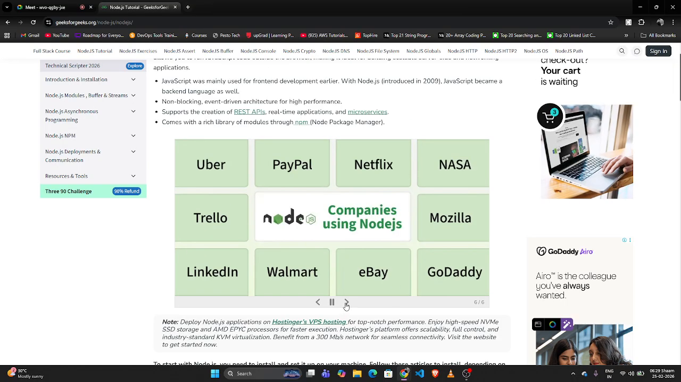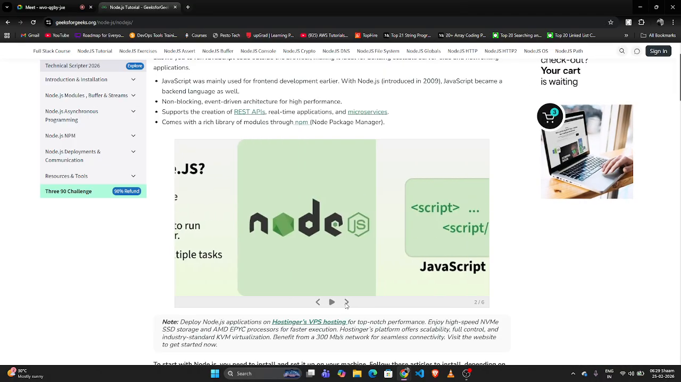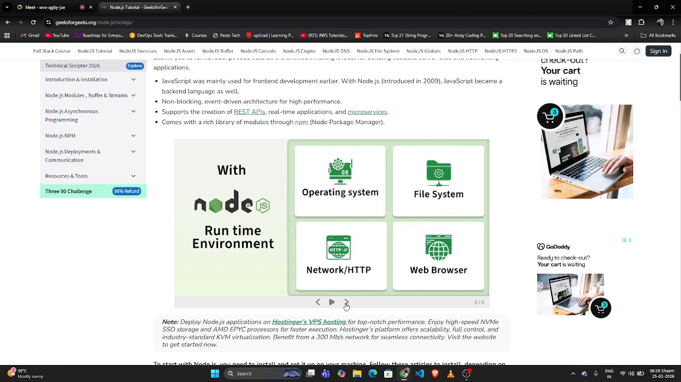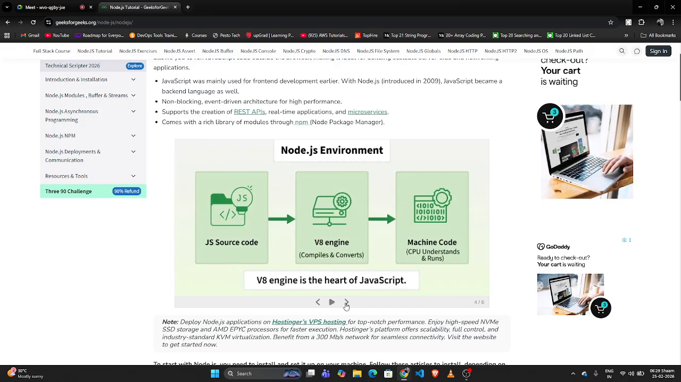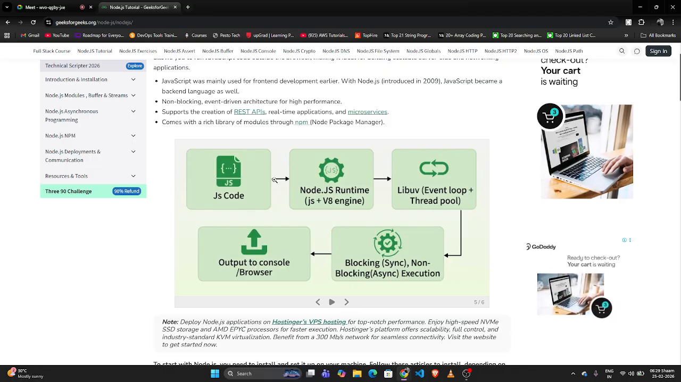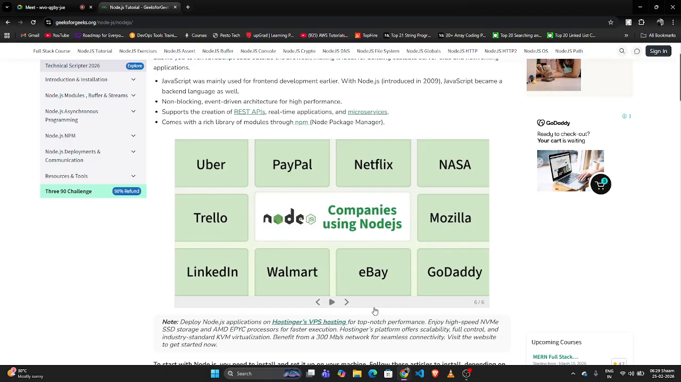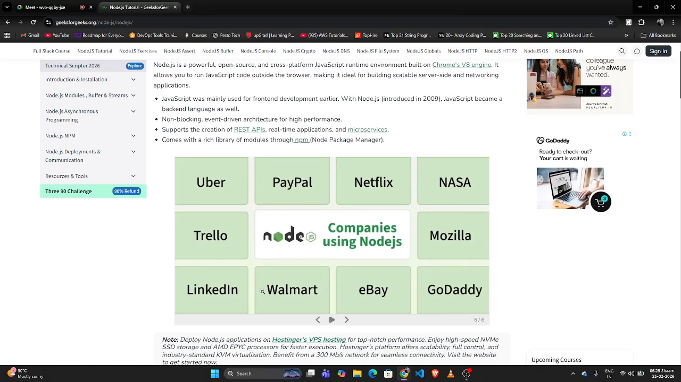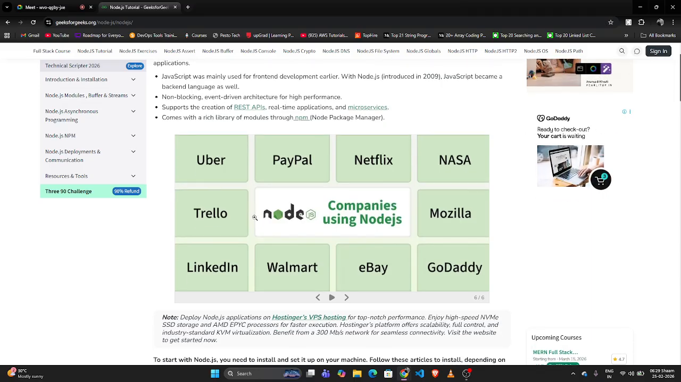So these are the companies that are using the Node.js runtime environment. The JS code is compiled under the V8 engine, and that runs on the CPU in pure JavaScript format. So this is the whole flow. You can also see these companies. Many of the companies have adopted Node.js along with Java and Python also. So they are versatile with the libraries.